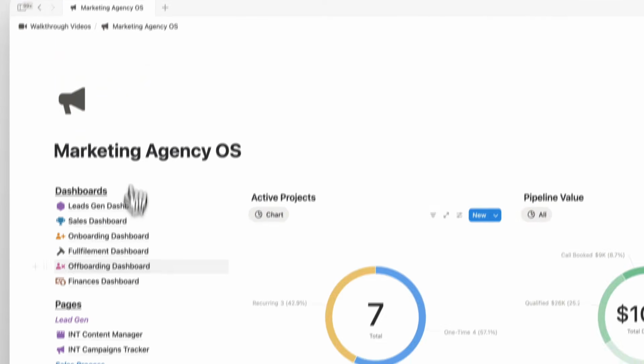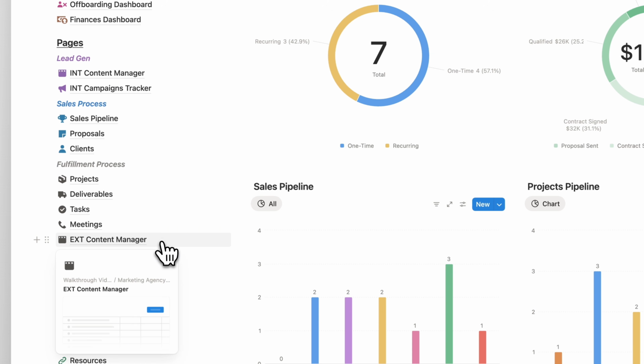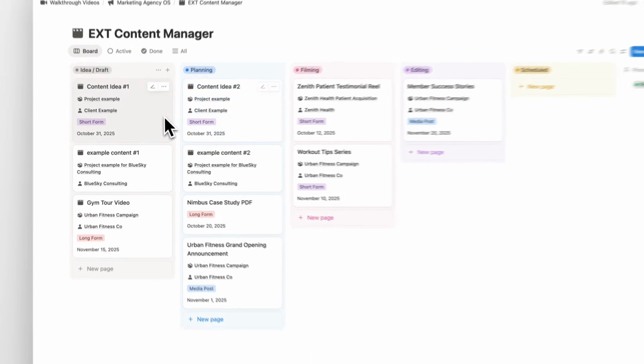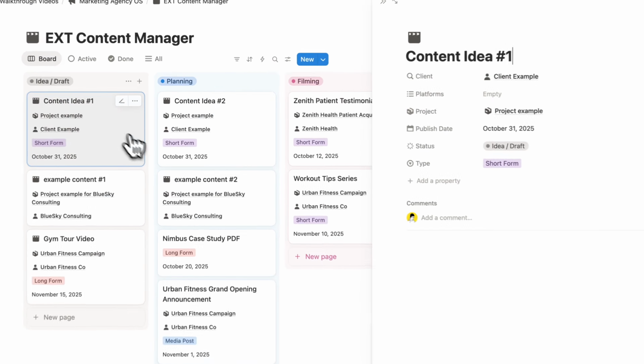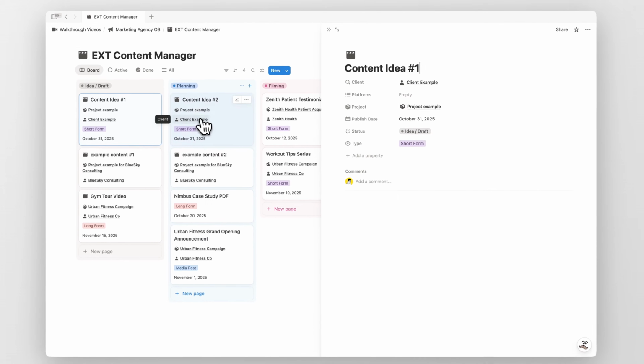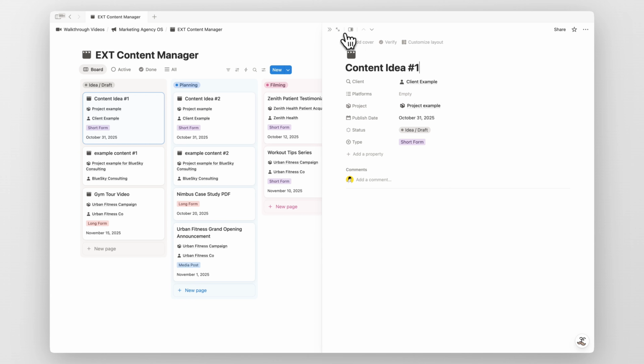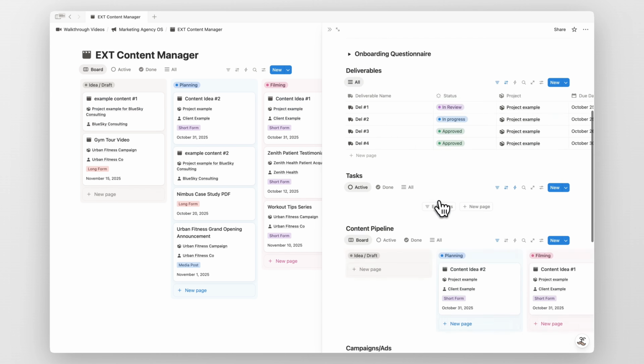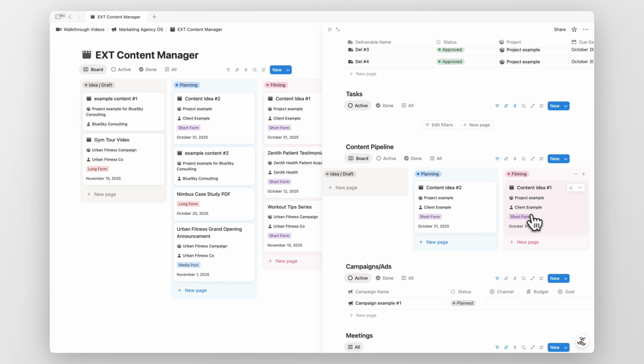Now for the external content manager, you will see both the pieces of content that we have created. As you can see here, they are both for this project. And if we change the status to filming and we go to the project, you will see that this piece of content is changed to filming as well.